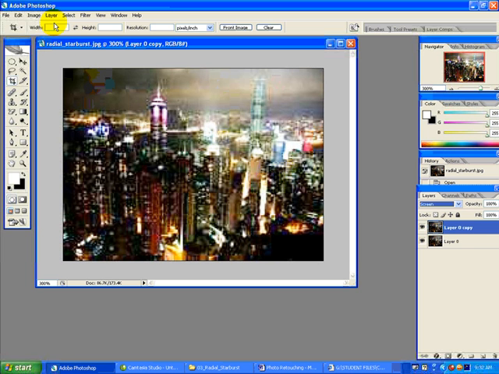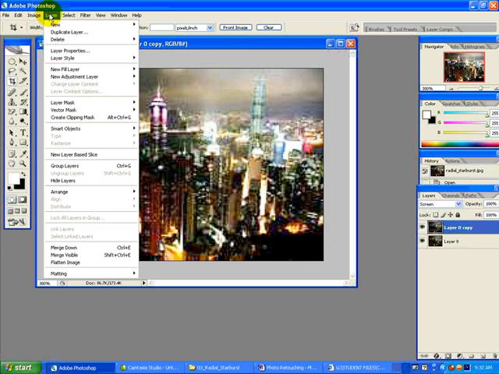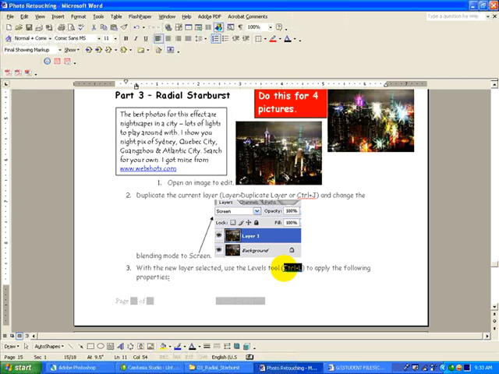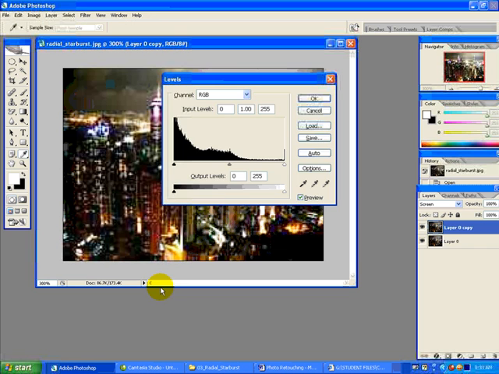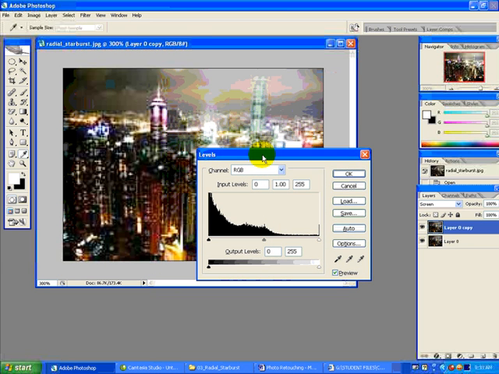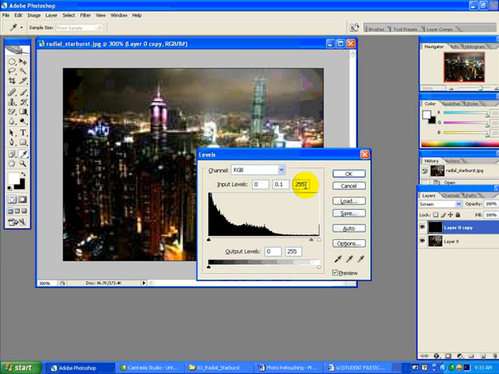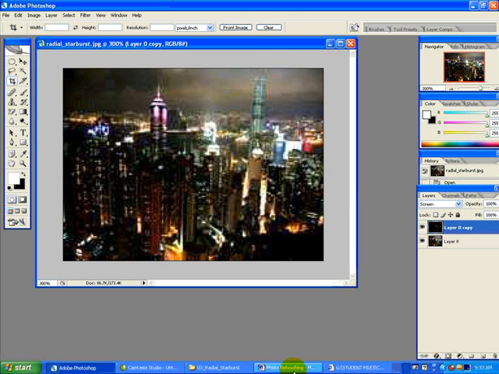Okay, now I want you to get the levels tool. So you go to layer, and where's levels? Control L. Hold on. Here we are. Levels, Control L. And then up comes our levels palette. And then we'll apply the following input levels. So I've got a 0 here. I've got a 0.1 here, and then I've got a 255, and then OK. And then we're going to do that again twice.